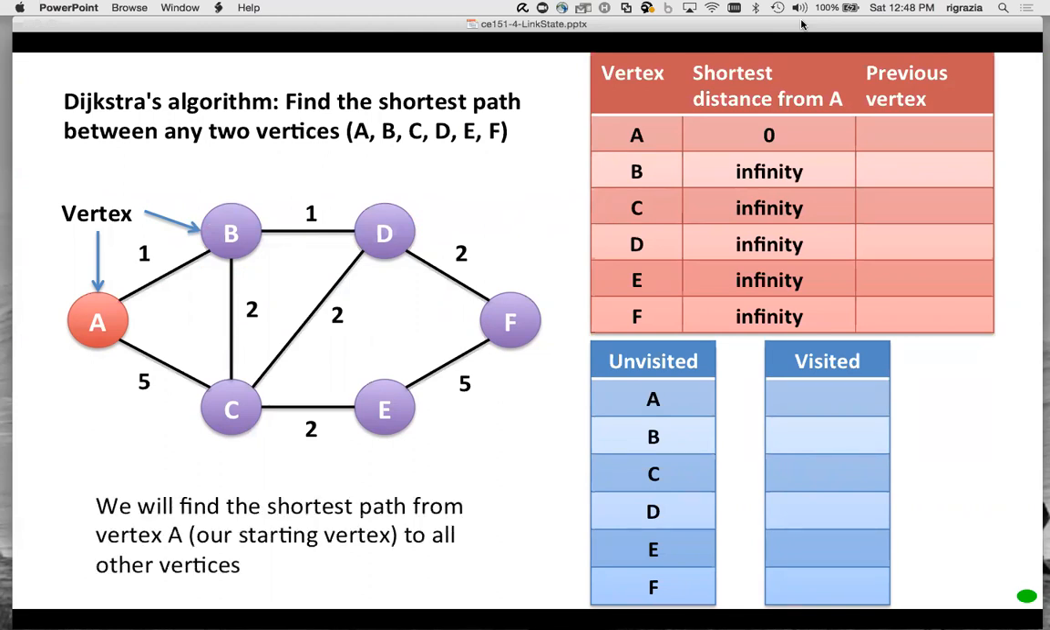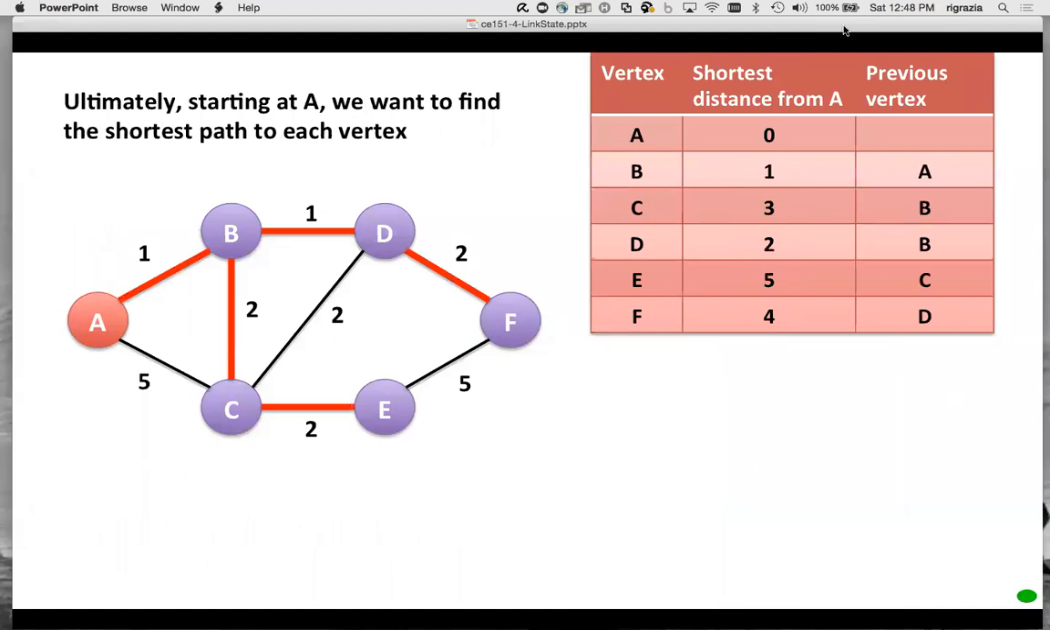So we will find the shortest path from, in this case, vertex A, which would be our starting vertex, to all other vertices. In networking, each router would do this independently, thinking of itself as the starting vertex. Ultimately, starting at A, we want to find the shortest path to each vertex. And we can see the path there in red.